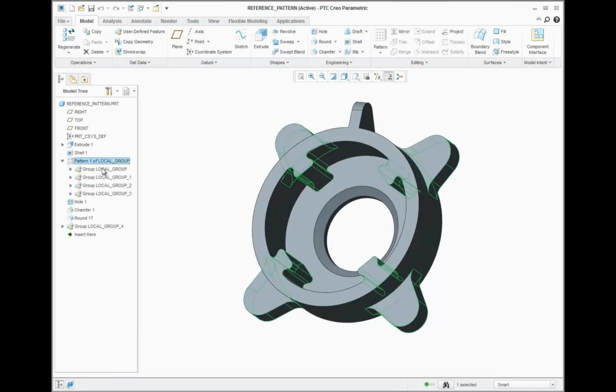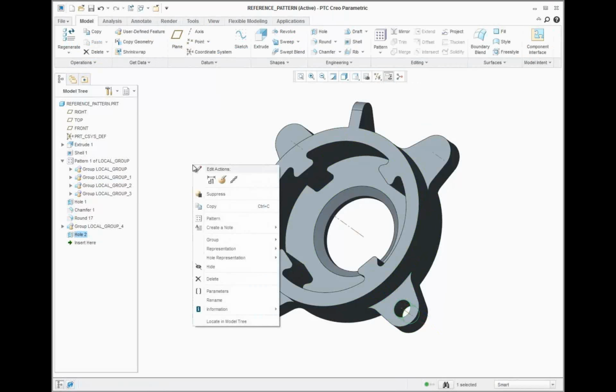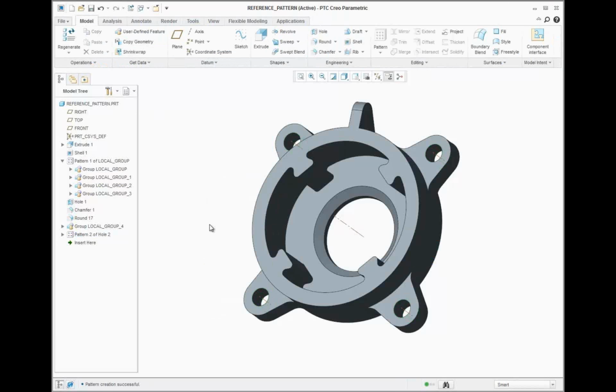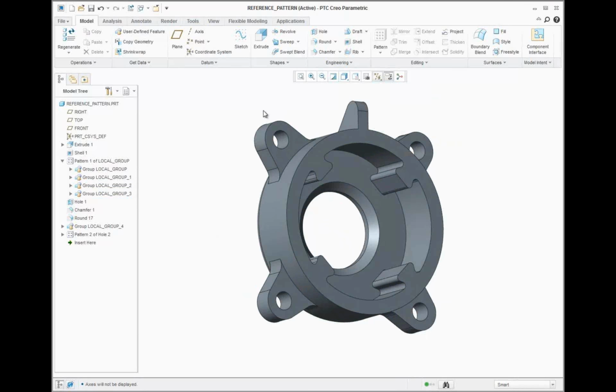So in this case, we're going to highlight a pattern. We can see where the leader feature is as well as where the subsequent instances are. And if we select to create a hole, and we'll select any one of those instances of the pattern and have the ability to reference pattern that feature. In previous versions, that was only available in an assembly reference pattern, but now we have that as far as the part modeling feature patterns.